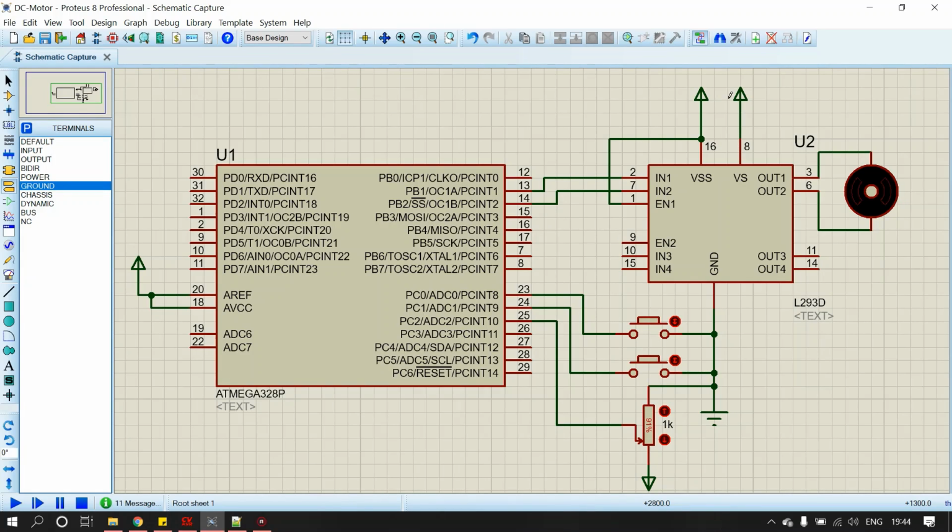Good day, folks. In this video, we're going to learn how to control the speed and direction of a DC motor using the microcontroller ATMega 328p and the motor driver. So, a brief simulation.